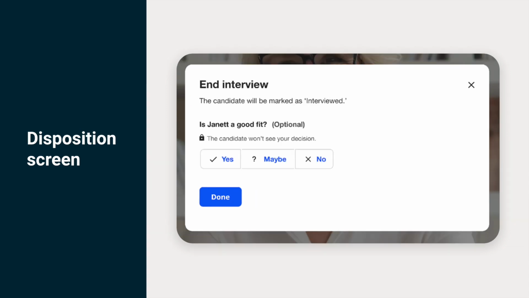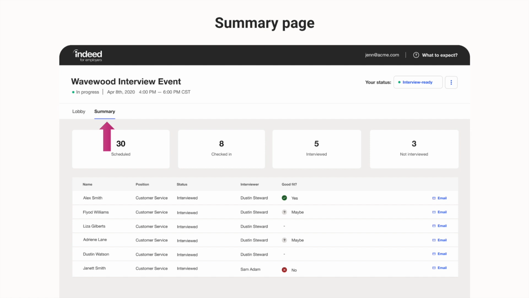The second prompt will be the ability for you to disposition the candidate with a yes, no, or maybe. This will help track your interview success and will appear in the recap email, which you will receive the next day. Next, you will be brought back into the lobby, where you will be able to see a list of the candidates your team has interviewed. When you select the Summary tab on the top left, this will show you an overview of how you've dispositioned each candidate. Once the interviewing has come to an end, the organizer can simply click the End Interview Session button on the top right of the lobby.